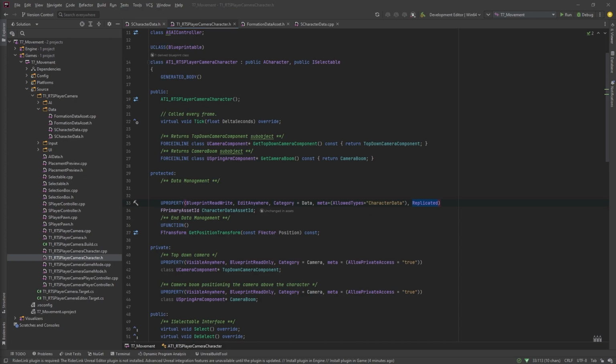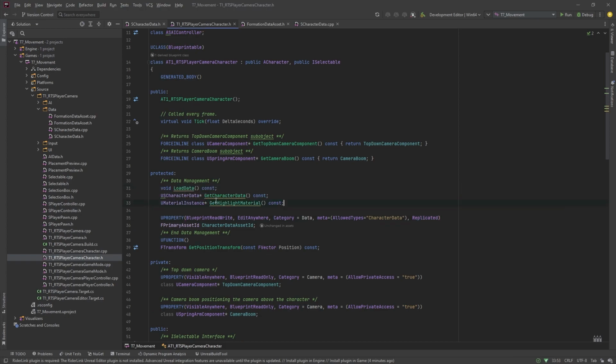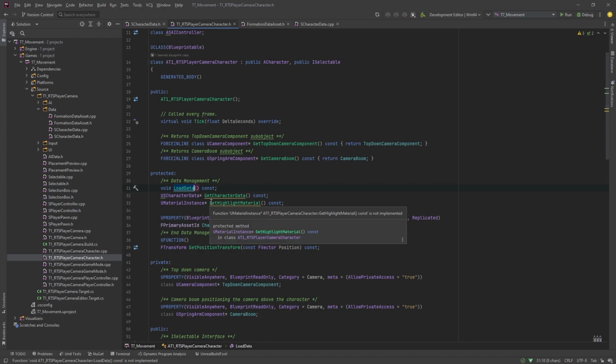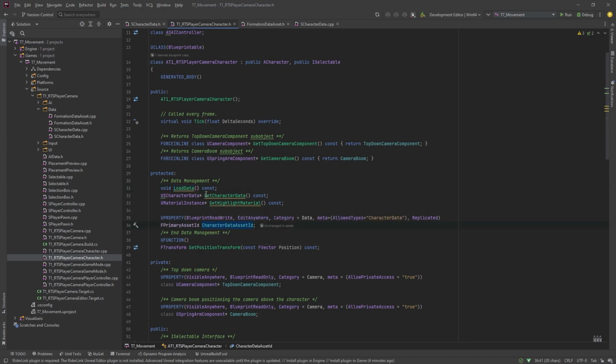So there's a couple other functions I want to add here. It's just general getting the data loaded and ready to use. So we're just going to have a general load data, which will load all our data for our character later on. For now, it'll just be this asset ID actually. And then we'll have a function to retrieve that data asset in a form that we can use, which is back to the actual class, not the primary asset ID file. And then we'll have a function that gets and loads our material from that asset.